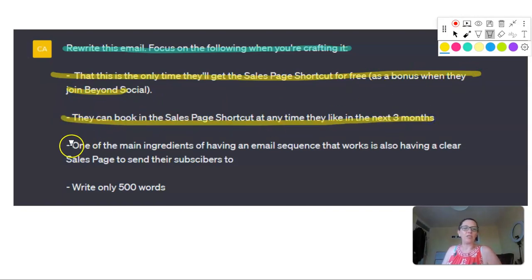They've got 3 months to use it. And also that having the sales page is an important part of having a sequence. So kind of the reason why I've included this bonus, like there's method. It's not just any old bonus. It's one that kind of makes sense and matches into the whole ethos of the program.